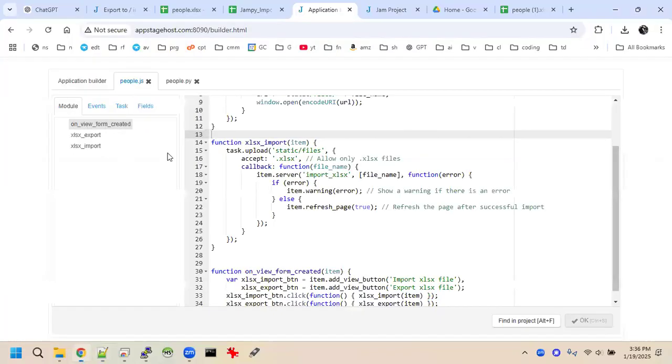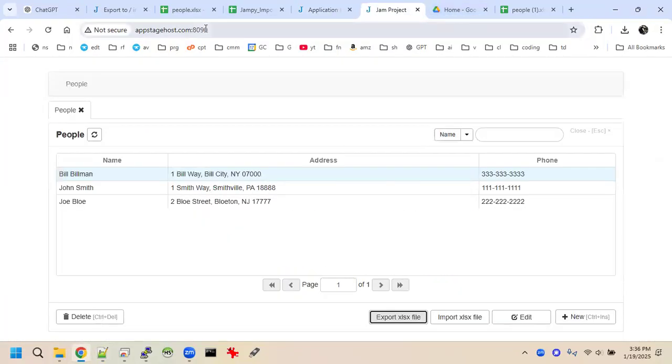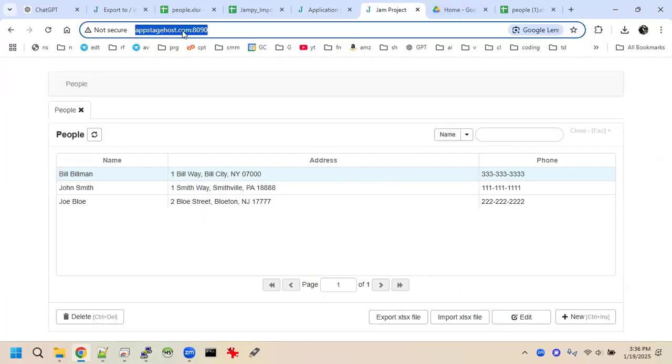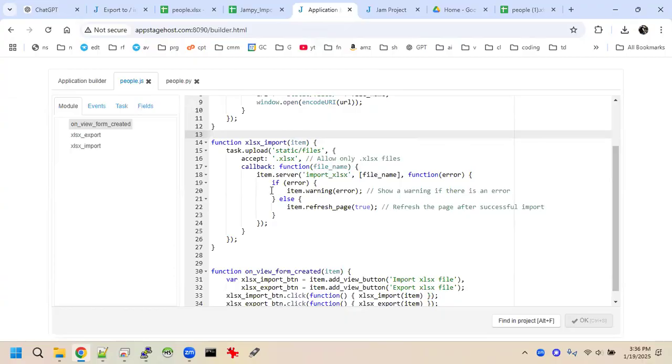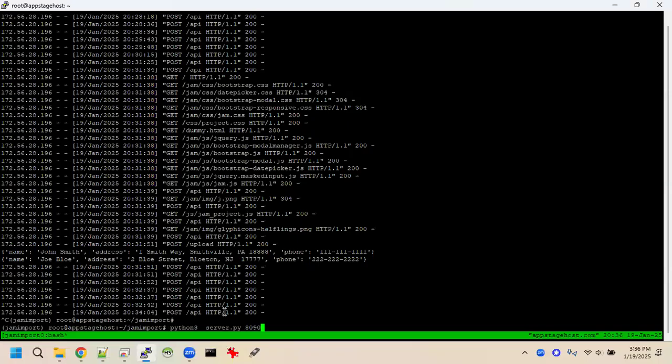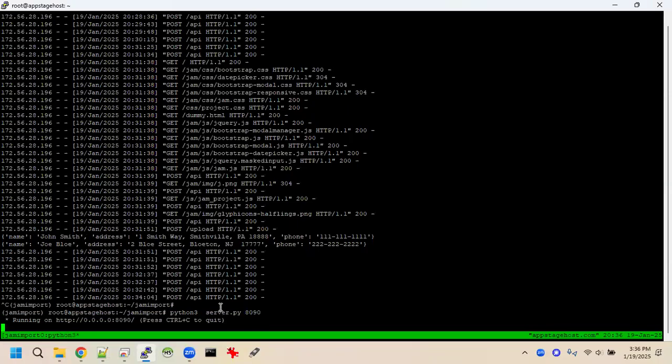I will leave that in place so that you can play with the project at port 8090 on appstagehost.com, and work with the code here. So that's how simple it is to install. I'm going to show you a little bit more too about, see, we got a server request error there because we don't have this running. So I'm going to make that run again while we're here.